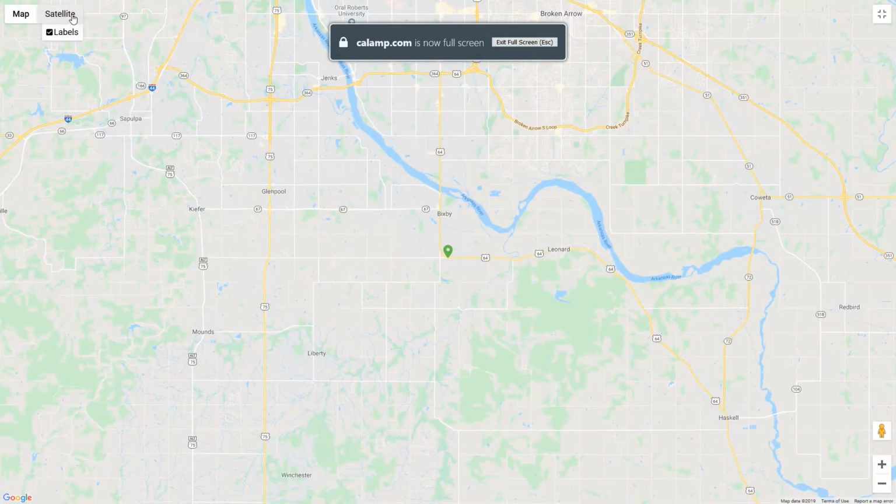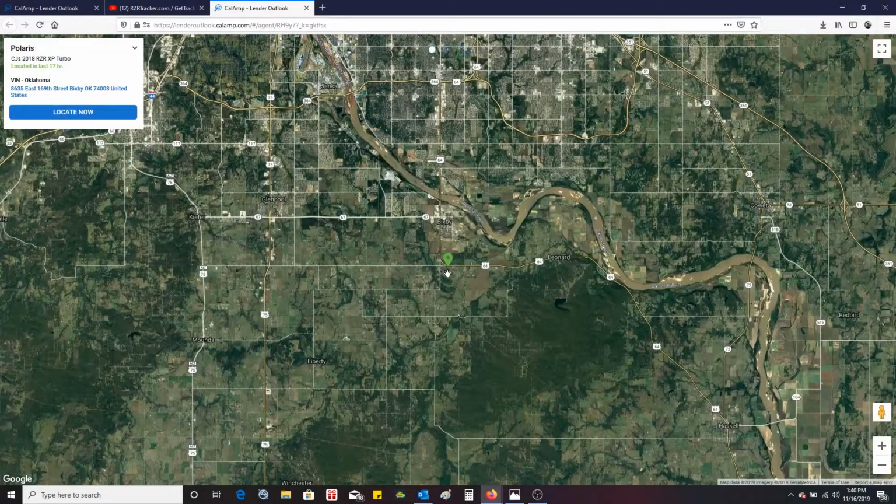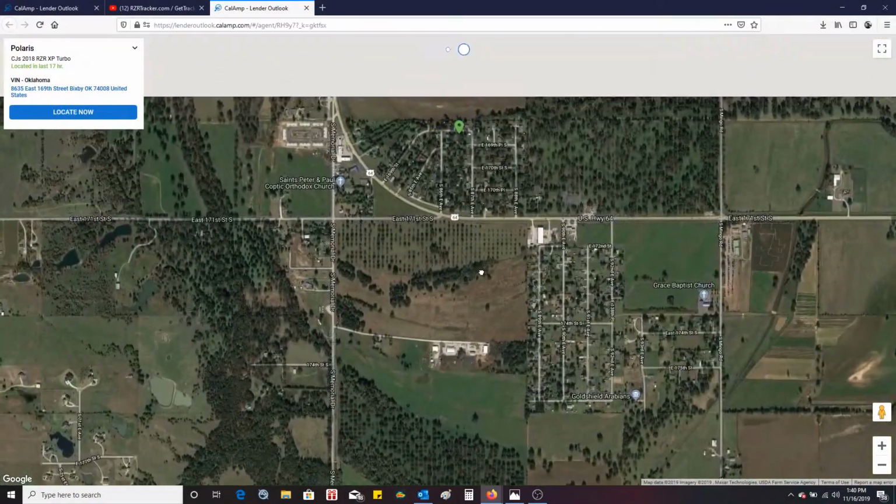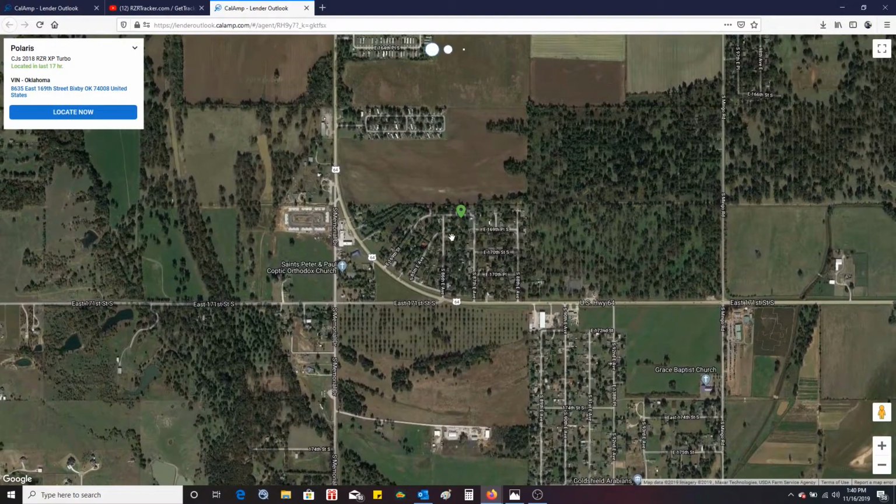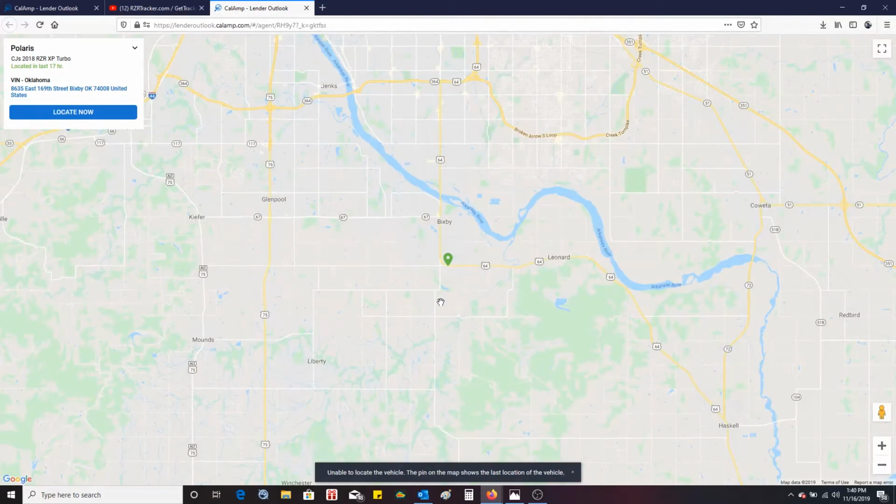If you load into full screen, you can change it to satellite view and then load back out. And there you go. And that's pretty much it. They can't log in and change anything.